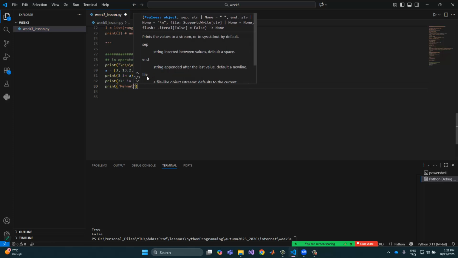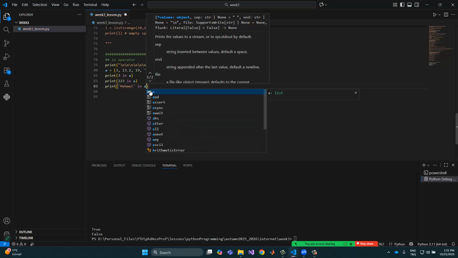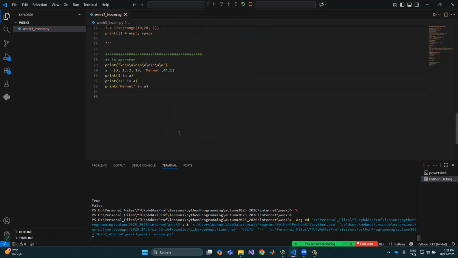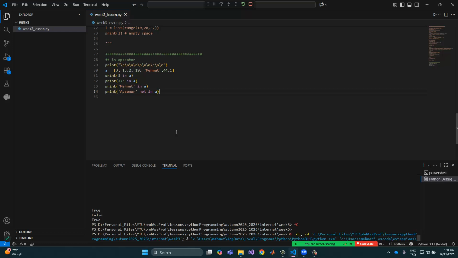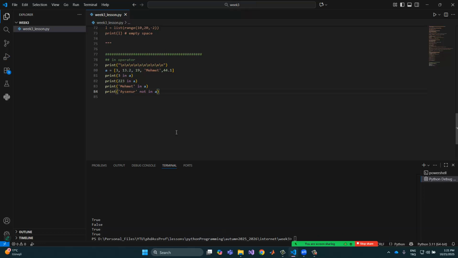Mehmet. In A. This is True also, right? And also print Ayşenur not in A. What's the result of these terms, Ayşenur? The last one. Yes, True, because we don't have such a Ayşenur in here.